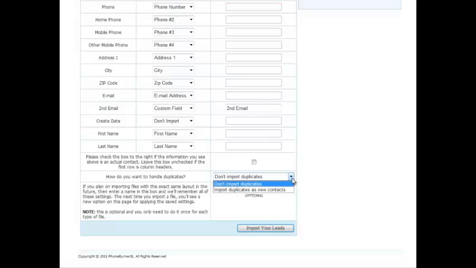Maybe you're running a specific advertisement, and some people who are in your system before may run across this ad, but you still want these people in because they're coming through a specific ad, and you want to be able to handle them through that specific ad. That may be a scenario that you'd want to import duplicates as new contacts so that you can keep those contacts in that group.